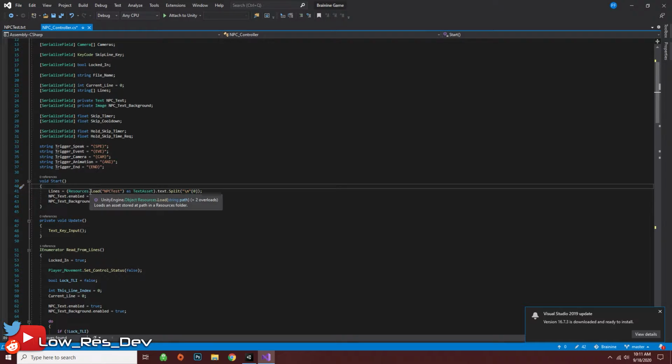So it's going into the resources folder, it's finding the NPC test text document, and it's loading it as a text asset. And then it's splitting that every single time there's a new line. That's what that \n means. And it's grabbing every line from that document and making it its own element in the array.